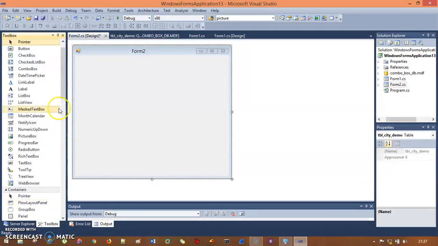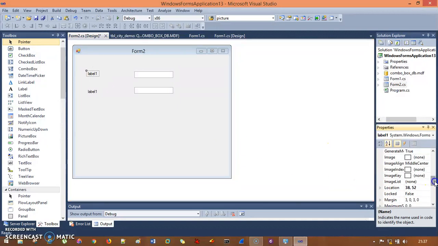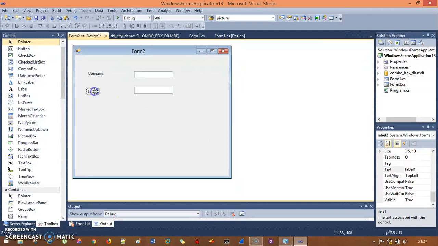So I drag and drop one label here, and then again I'll drop one text box, and then I will hold this control key and drag this control and slide it down. I have two controls now. I'll change the text property of this label control and I will say this as username and password. Okay, so this is my registration form.